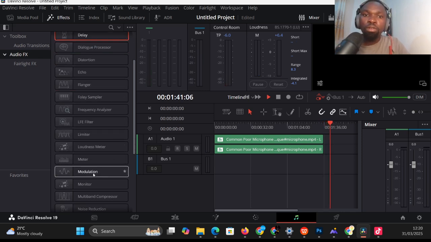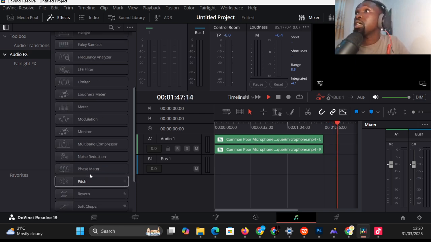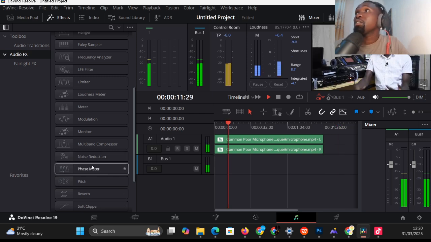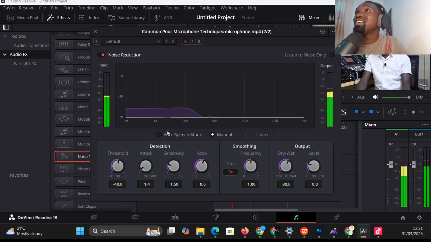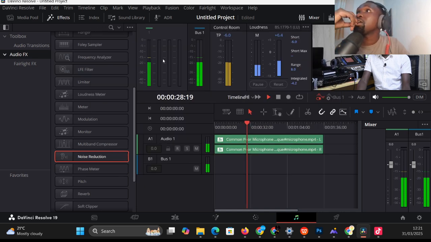So if you record your video in a place where it's so noisy and you don't know what to do, when you come to DaVinci, you can just have noise reduction, and it will work very well for you. So you just drag it there, and you can have the auto speech mode and all that. So it's very simple, very simple. For me, I think my video was okay, I don't need to do anything, so I can just close all that.